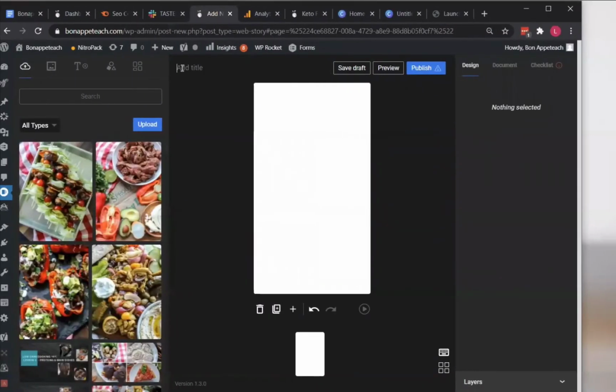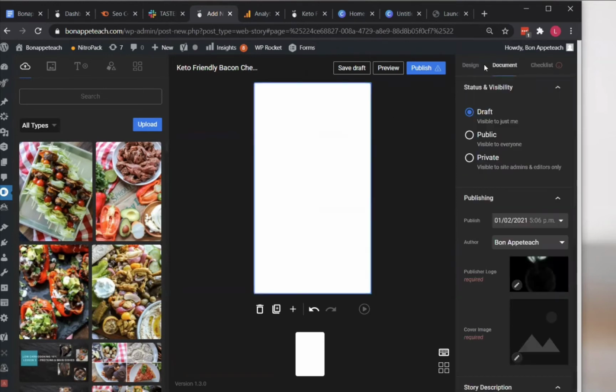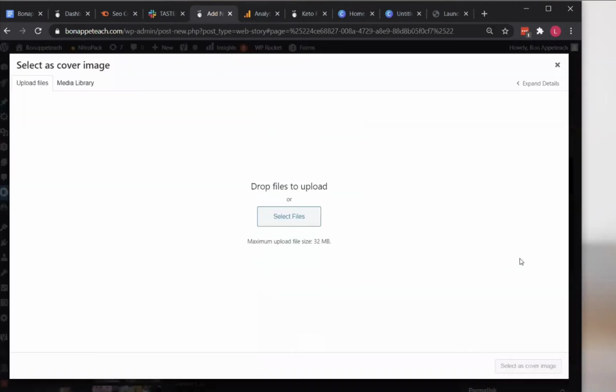So let's dive in. This is just a really quick tutorial on building out your design. I start with a blank page, and I always put the title in that top left, where you can see it says keto friendly bacon cheeseburger. And then I'm gonna utilize these different tabs over here on the right. You should already have your logo populated.